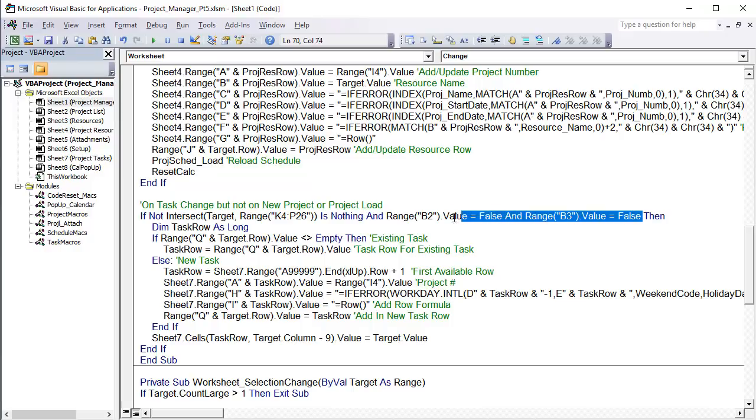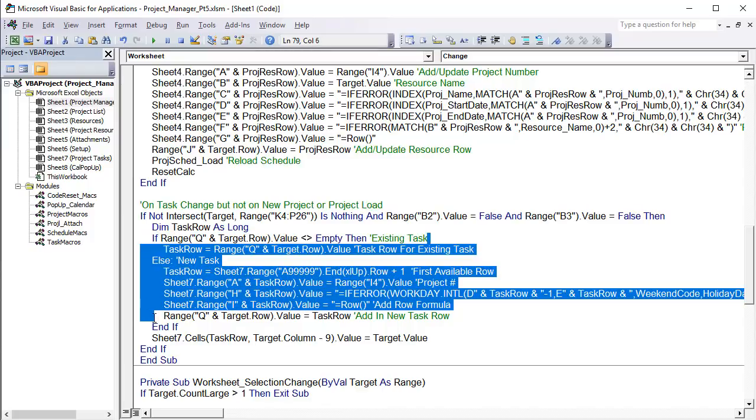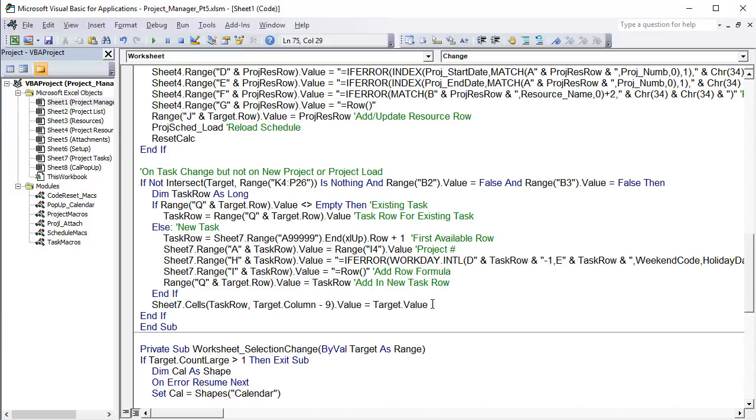Project load, a new project. So when all of those conditions are met, we can do something. If Q, then existing task. We need to know if it's an existing task or a new task. I did go over that with you last time, how we save tasks, but all we did is add additional features, so that we have here sheets. We know the task row. We determined the task row. That's been changed to Q now.